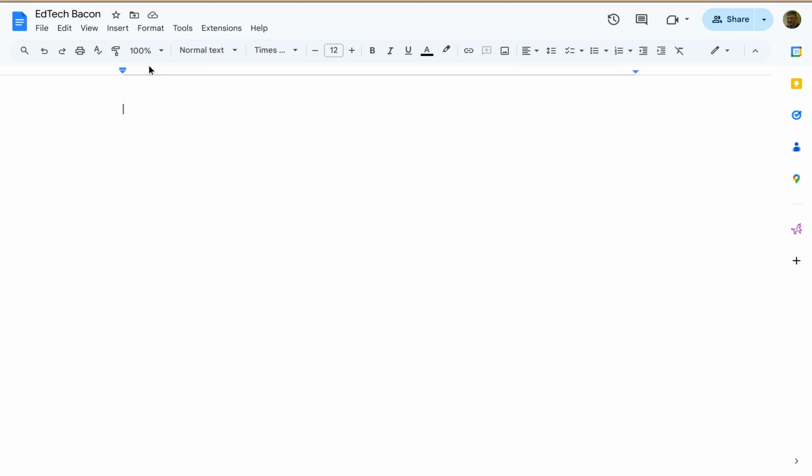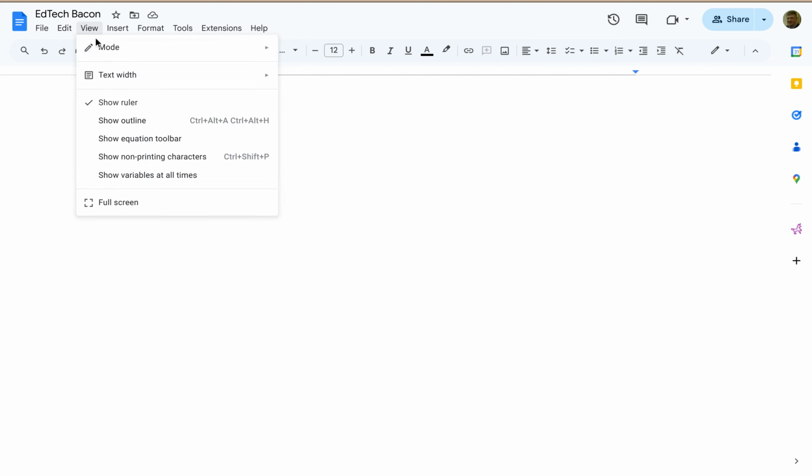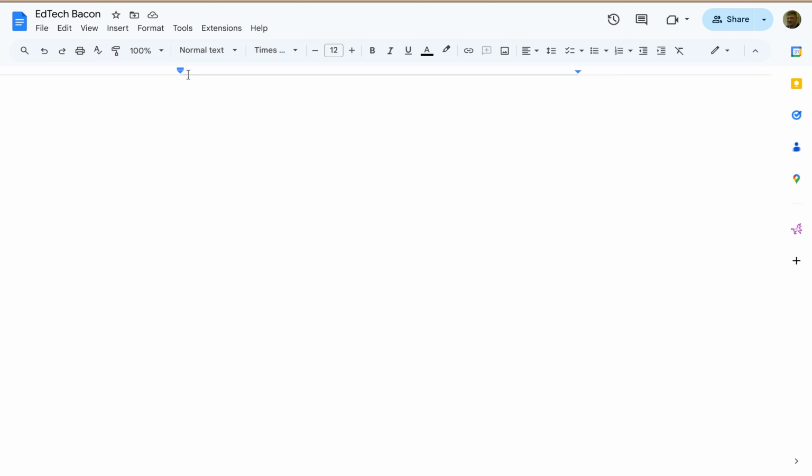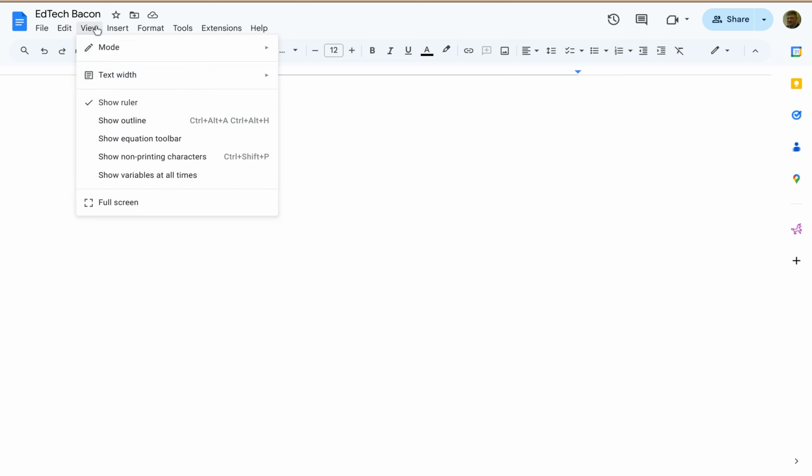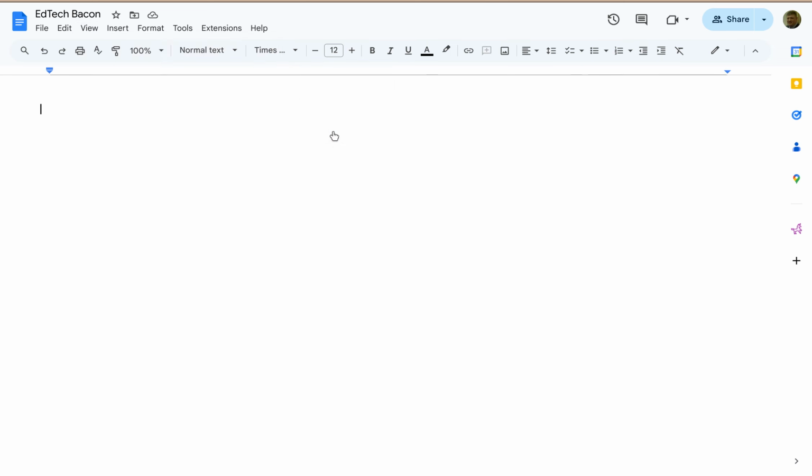Notice I do still have these margin markers, and if I want my margins to be more than that or less than that, I can go to, I think it's View, Text Width, and then you have four options. Narrow, notice they just moved in there even closer, or Full, which gets you almost the entire screen.